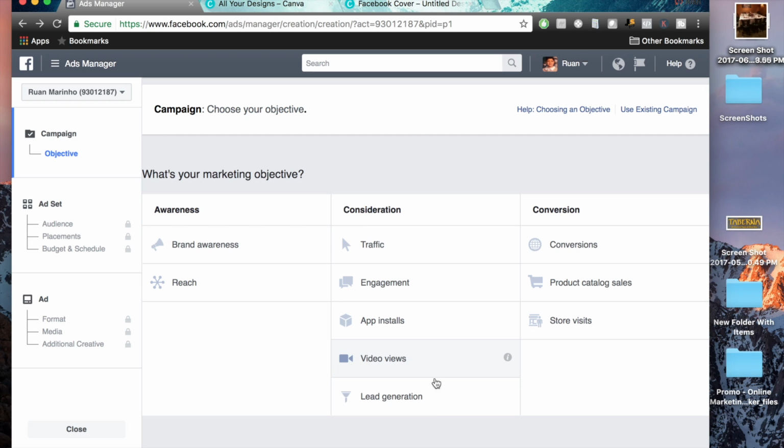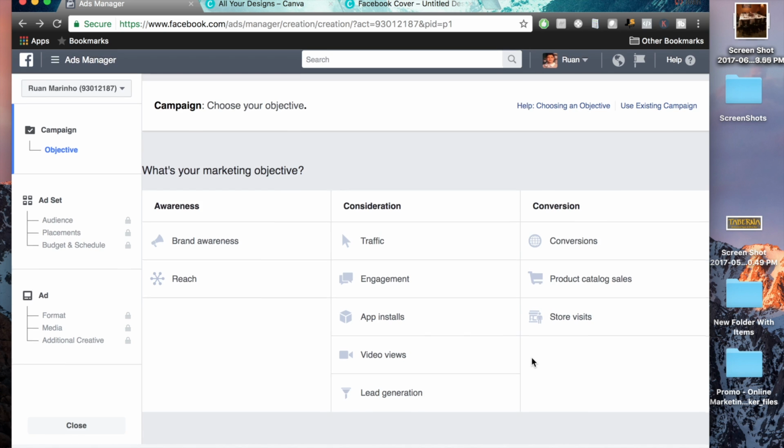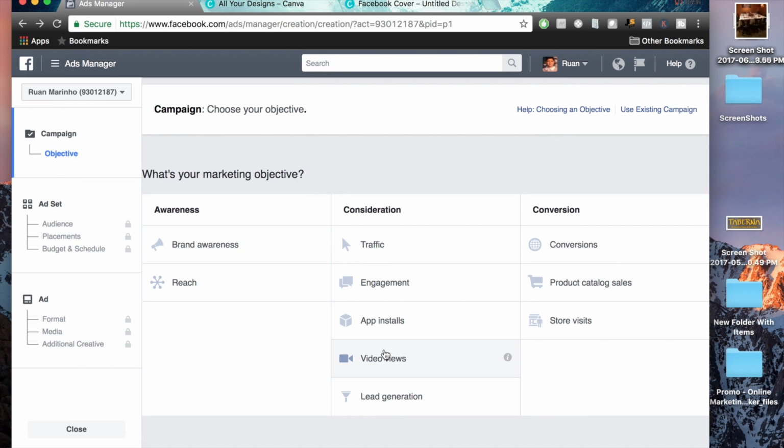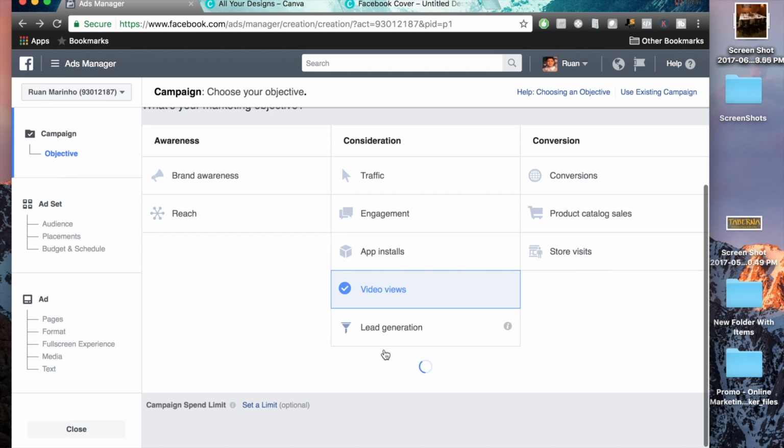marketing objective. Lead generation, you can do this right on Facebook. So basically, Facebook will gather a customer's phone number, email, and other information that you want right on Facebook. This is a good replacement for traffic. Conversions, we'll get into that later. Product catalog sales, we'll get into that later. Store visits, basically you can drive people to visit your store. So if you have a pet parlor, you can actually get people to go right into your store. For the sake of video, we're going to use video views, okay?